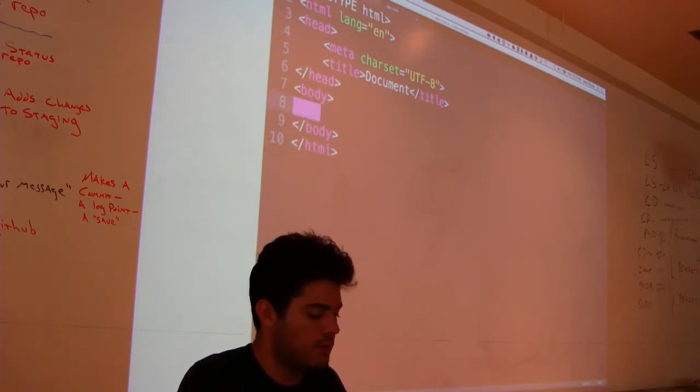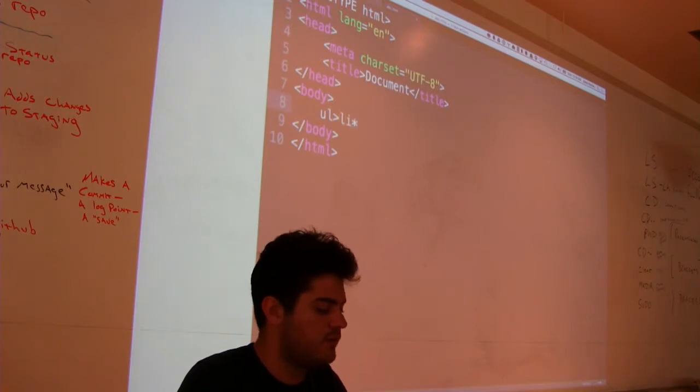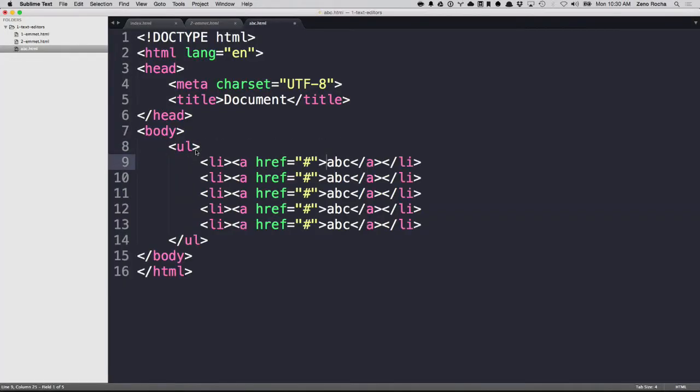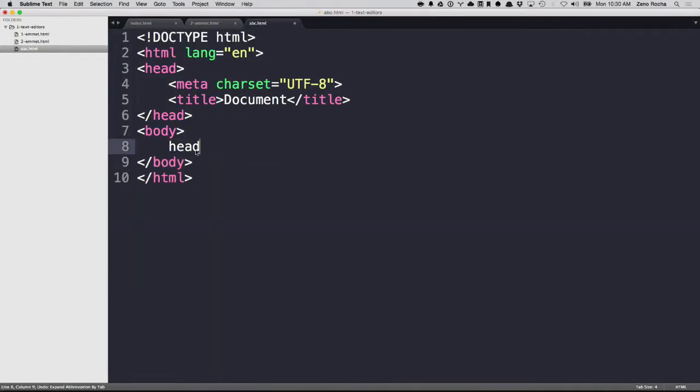And you can also multiply. So you have a list, and you have like 5 items on top of that, and inside of that you have a link. Inside that link I have an href, and inside that I have some text. So it renders for you. So you can build your whole page with that.